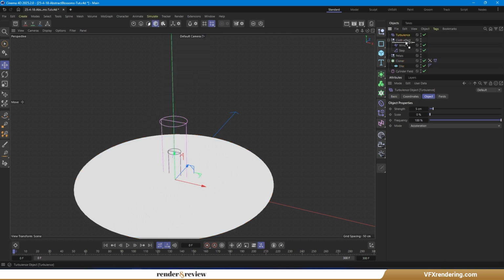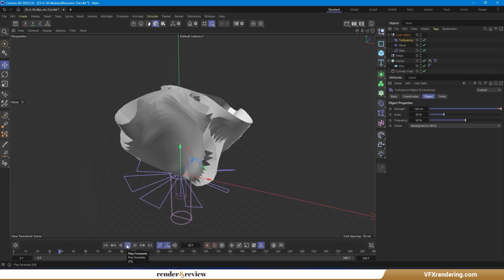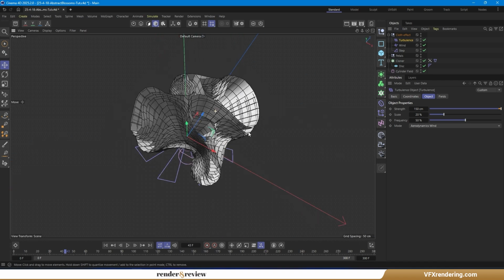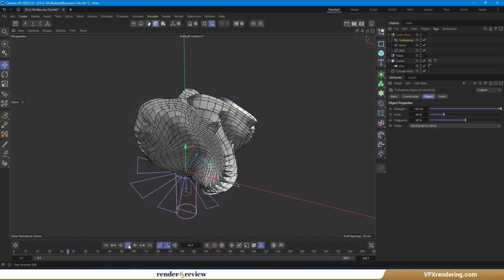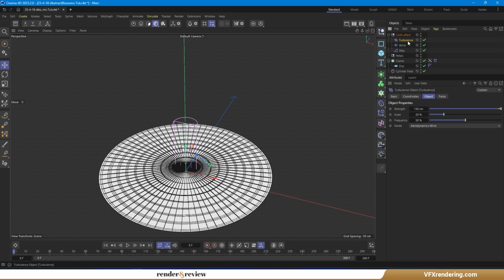Next, add a turbulence force. Strength is 150 centimeters, scale is 20%, frequency is 50%, and again, set mode to aerodynamics wind. Play the scene. We can see now the petals move more vividly. Add a second turbulence force. Strength is 250 centimeters, scale is 8%, and frequency is 100%.